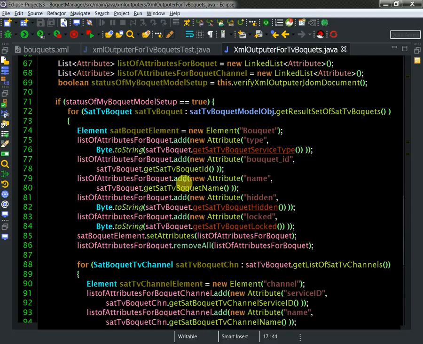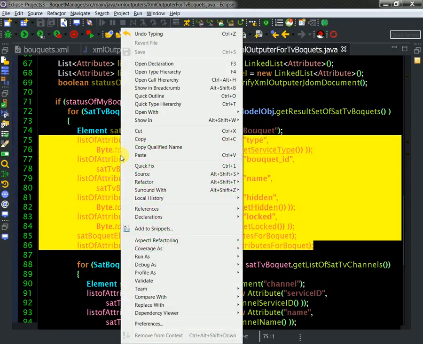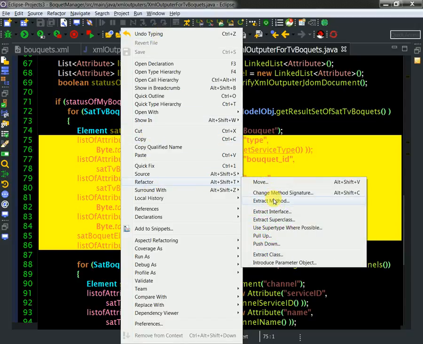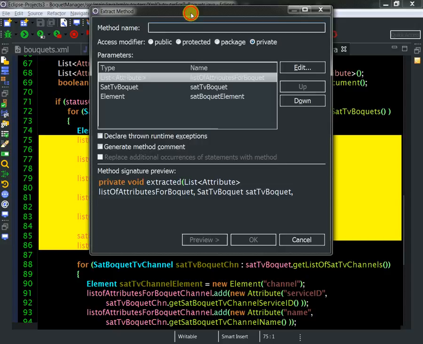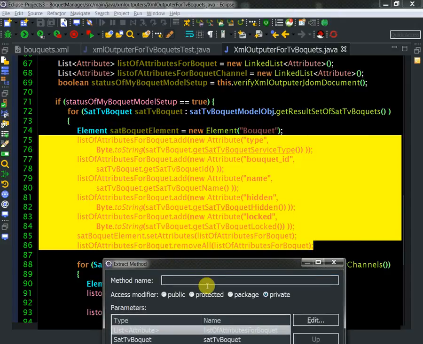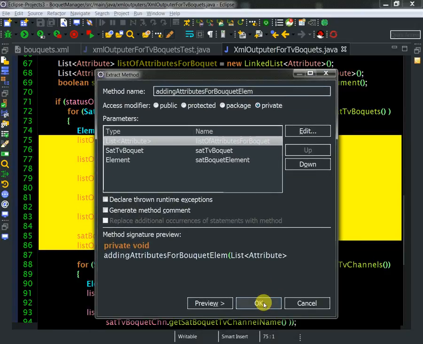So first of all, I would like to pack all of this into some method. Refactor, extract method, private method, and this will be adding attributes for bucket, adding attributes for bucket element. Click OK.